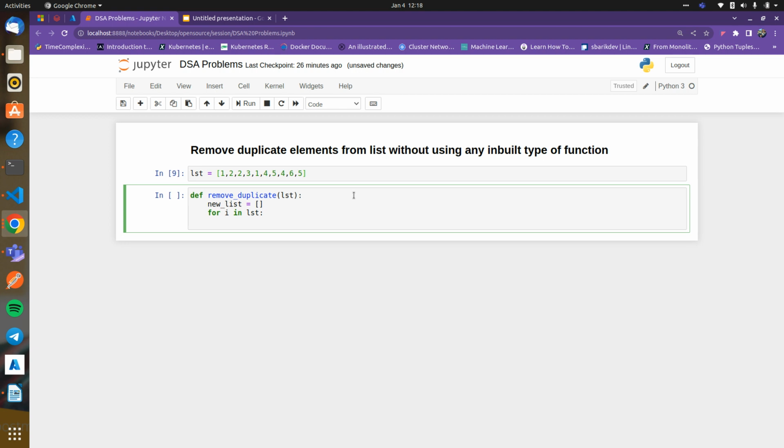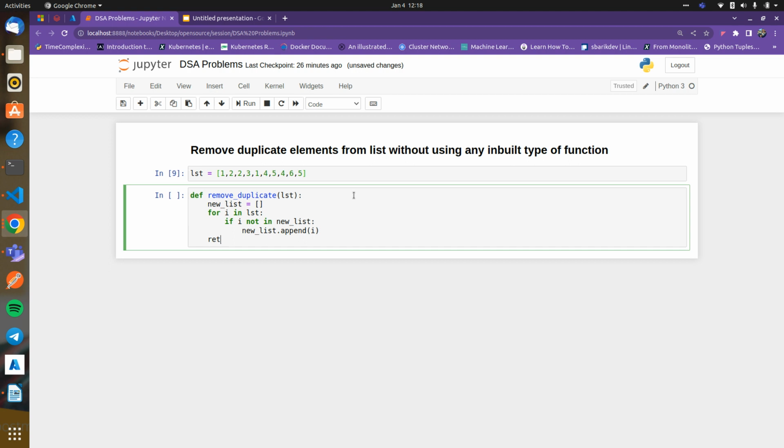Then we have to create a condition: if i not in new list, which is our empty list, then we have to append those iterating elements to our new list, using our append method. So new list dot append, and the iterating element, which is our i. Then I will return our new list.